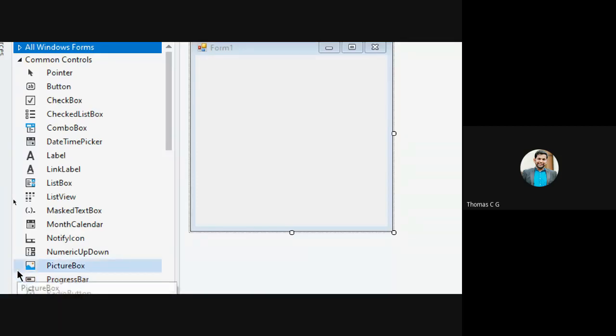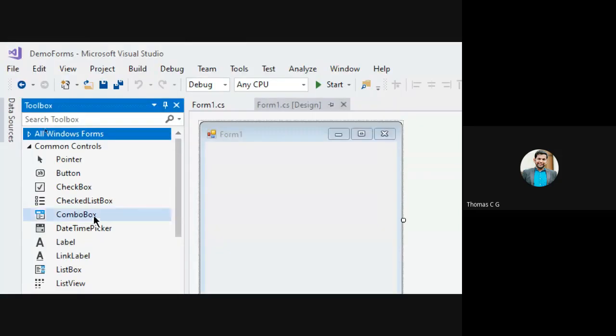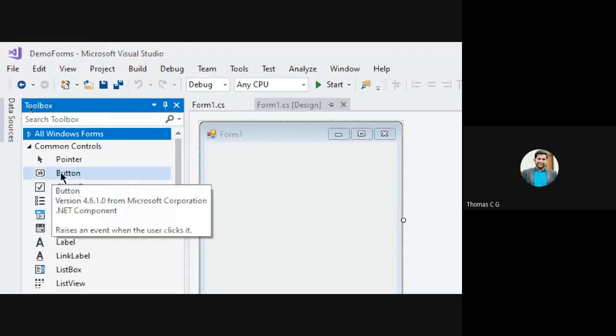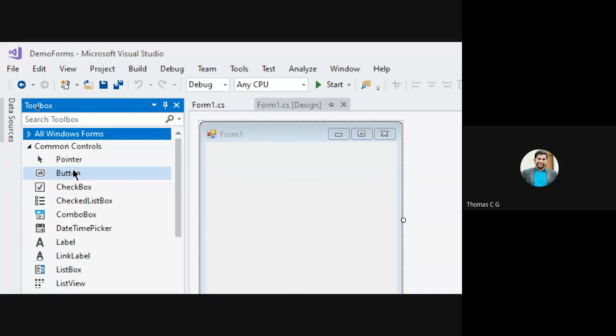Okay, so here, all I'm going to do is drag and drop a button. When I drag and drop a button, what is this button basically? If you see the description which is given, it is a .NET component. It says version 4.6.1.0 from Microsoft .NET component. Remember the word component, because whatever you see on this side in the toolbox is considered a component.